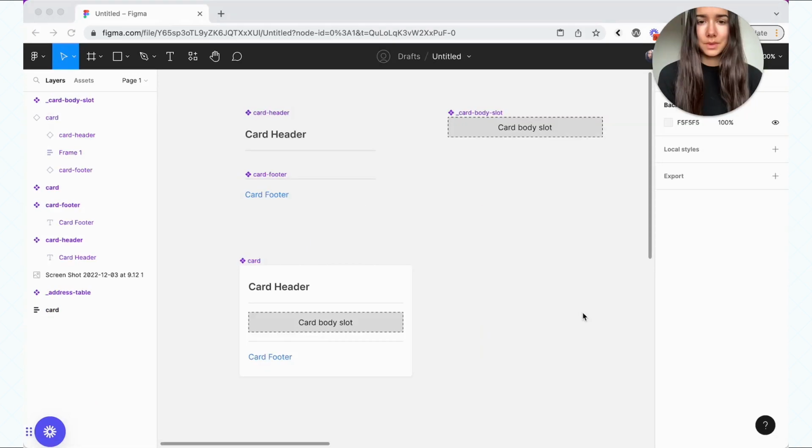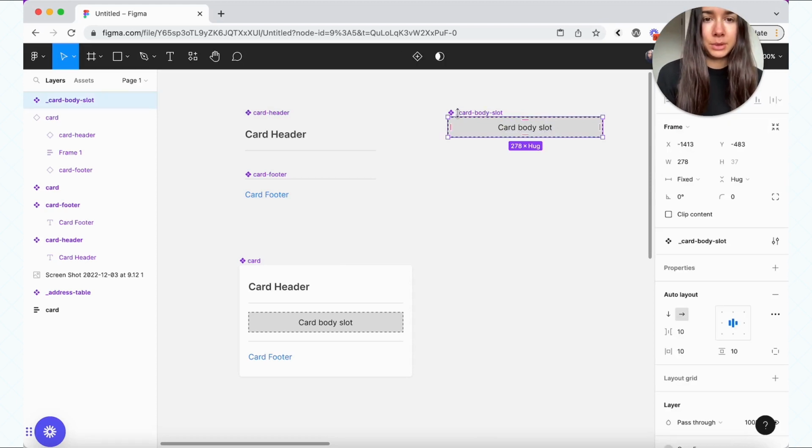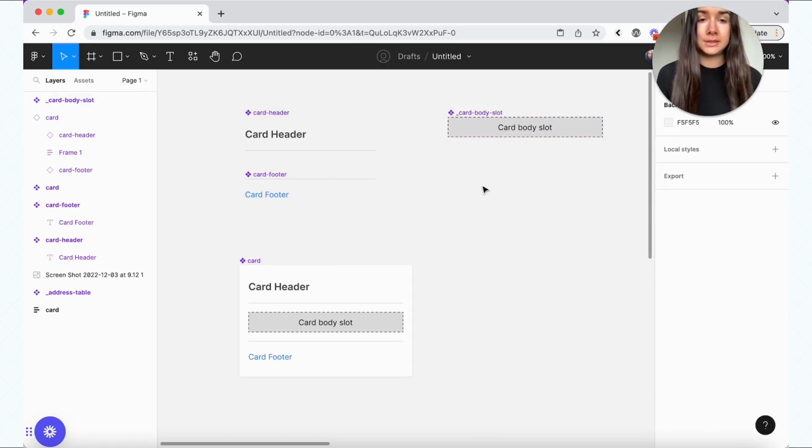Let's review what we currently have. So we have a component for a card header and the card footer. We also have a card body slot component. And this one, as you can see, I added a prefix of underscore, which means it's local.